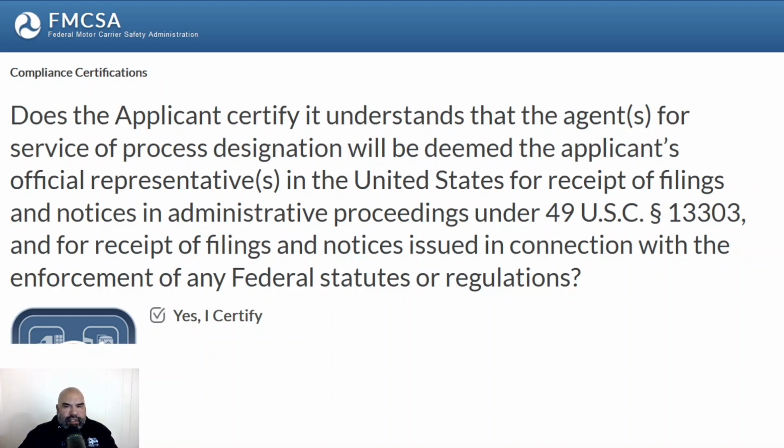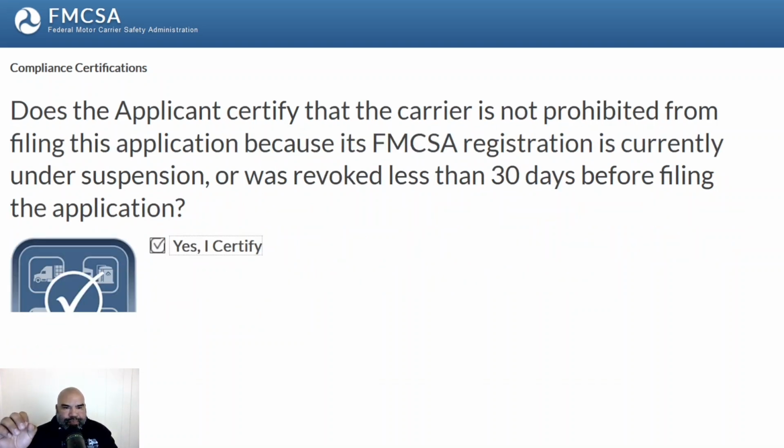Does the applicant certify and understand the agents for service of process designation? Again, this is just something you hit yes. This is just letting you know that you're going to designate a process agent to accept legal documents on your behalf. Does the applicant certify that it is not prohibited from filing its application because its registration is currently under suspension or was revoked less than 30 days before filing the application? And that's what I just briefly spoke about, is that you weren't shut down as another carrier, and then within 30 days you're trying to apply for a new DOT number because you're going to still operate as a new company now.